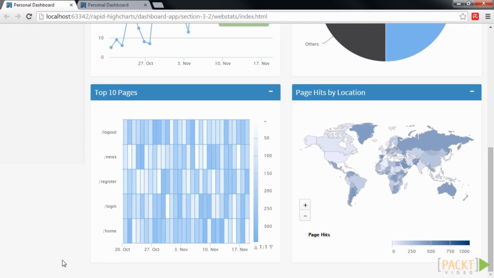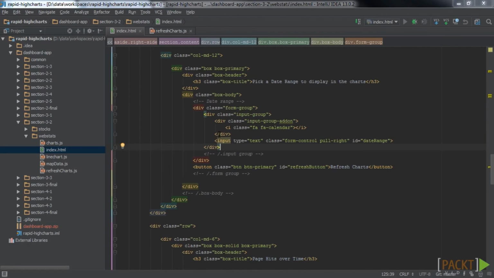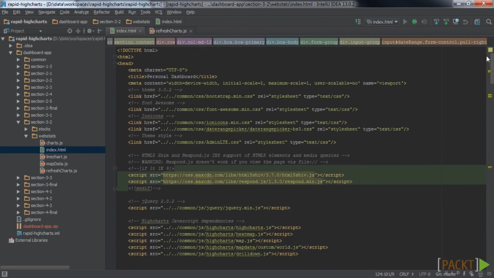Let's review the code changes that were made to add the new date range field. First of all, we need a new input field and a button, which are simply added together with some boilerplate code that is needed to fit them into the theme. Both the input field and the button get an ID, so we can address them later on. Next, for the date range input field to work, we have to include certain CSS and JavaScript files that come with the theme we selected for our dashboard.